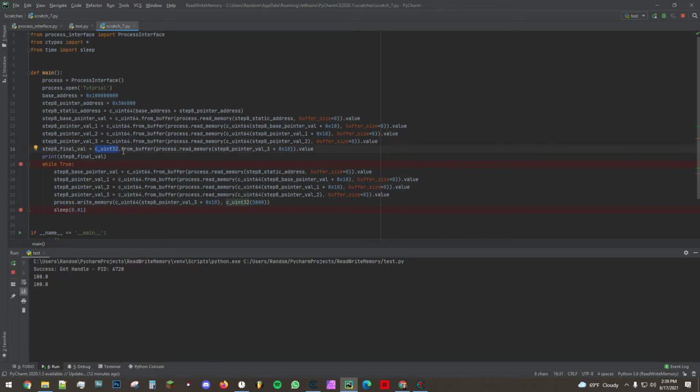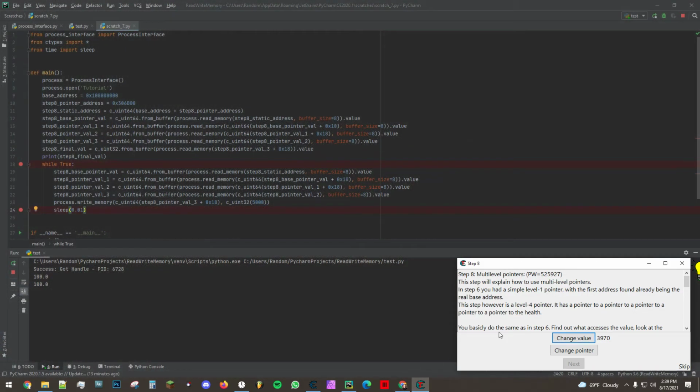And same with up here, we didn't need to set the buffer size because an unsigned 32-bit integer is 4 bytes. So we're going to write 5000, wait a hundredth of a second just to not throttle my CPU too much. And then we're just repeating that. We're going through the whole pointer chain, getting the final address out here, and then writing 5000 to it. So what we need to do is run the script, and then I'm going to click change pointer here, and then my script is going to just allow us to immediately complete this tutorial.